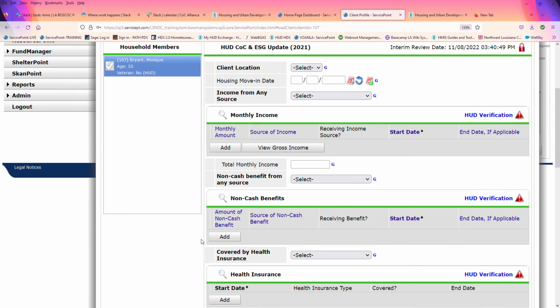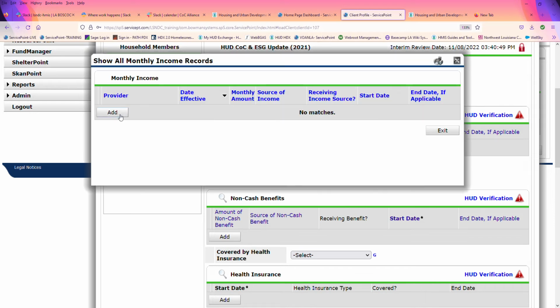And let's say this client has gotten income. They got a job. So we want to say yes, because they are receiving income. And generally you don't want to do this until that client has actually given you a check stub, because that way you can verify that they really do have a job and income. And so then you would add an income.